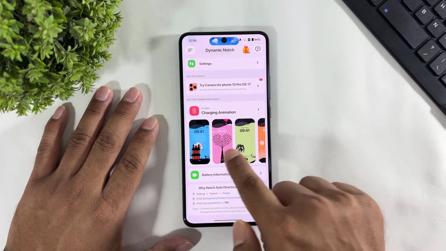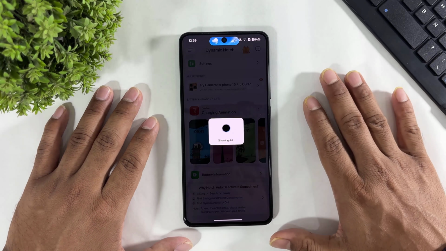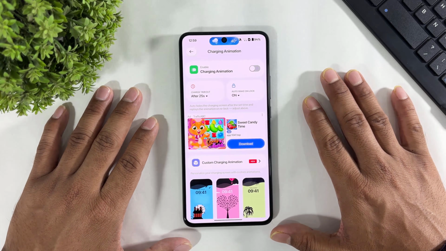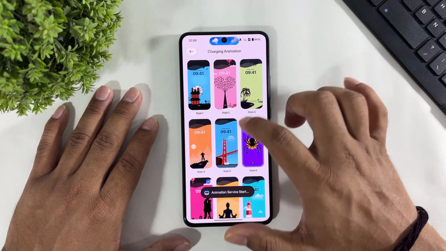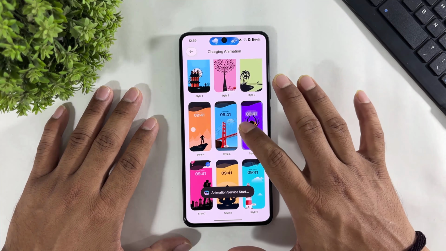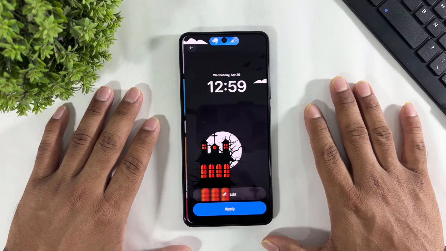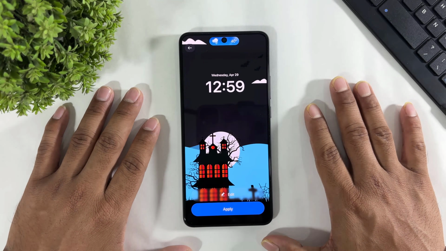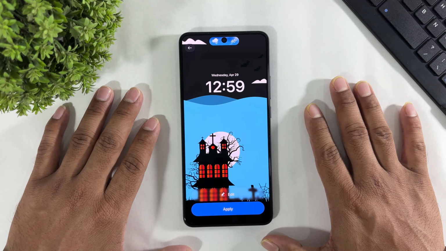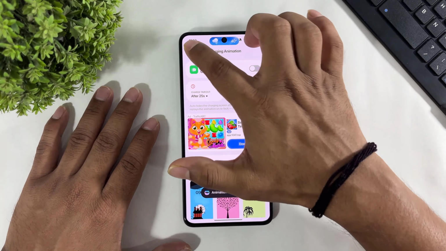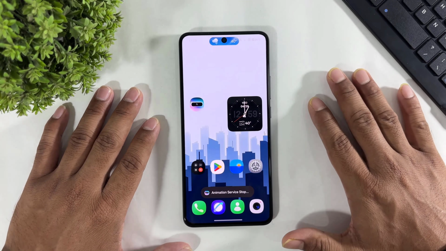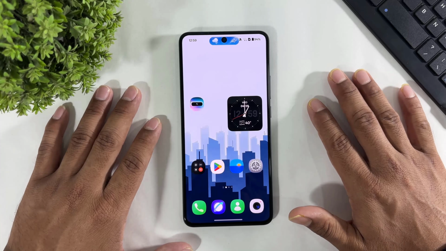And in the last, look at this. You can also set beautiful charging animations. Simply enable charging animation and look at these many beautiful charging animations. So guys, you can also enable this new standby notch on any Android device.